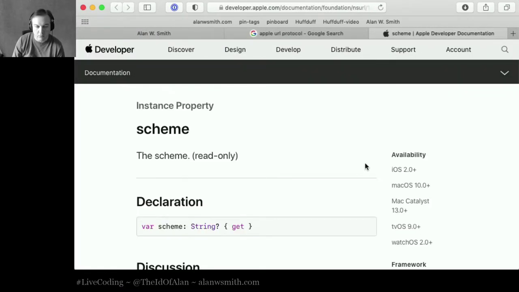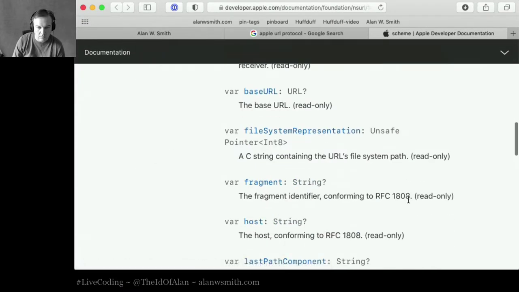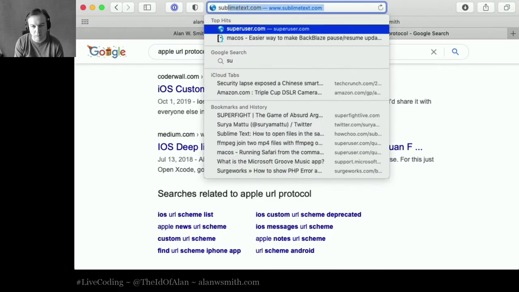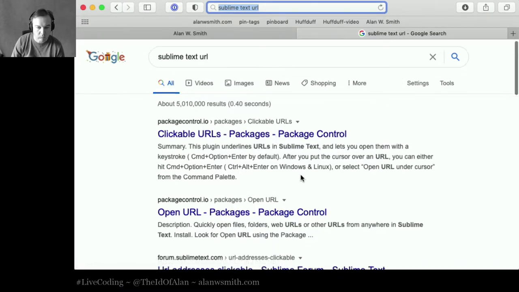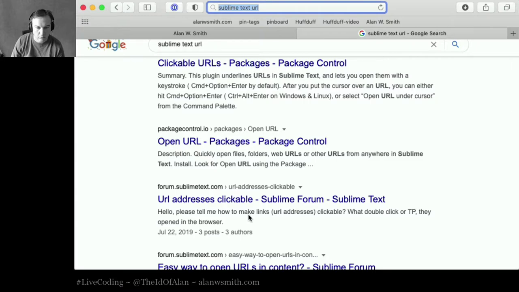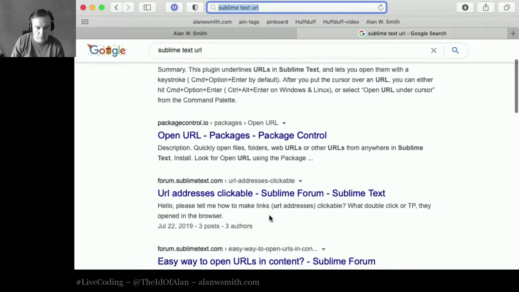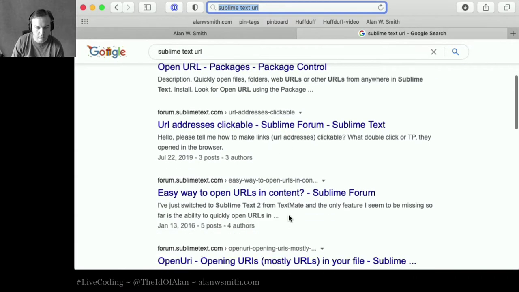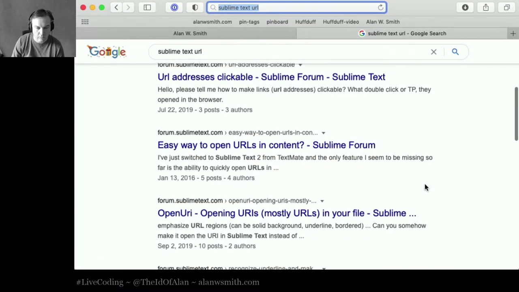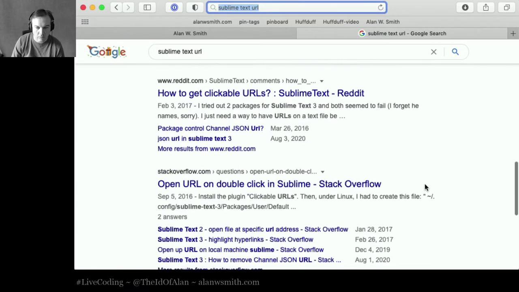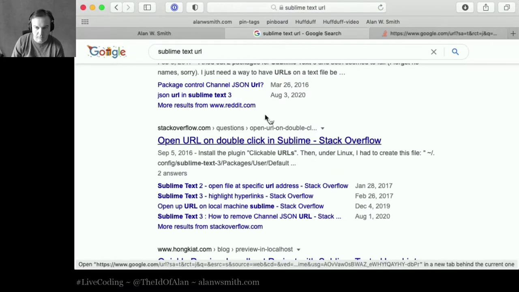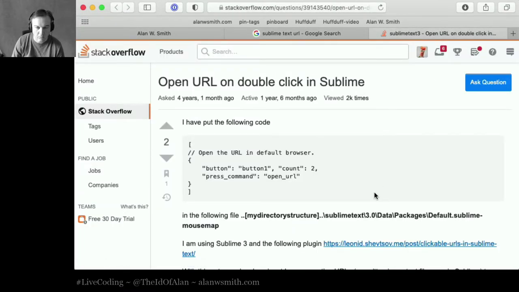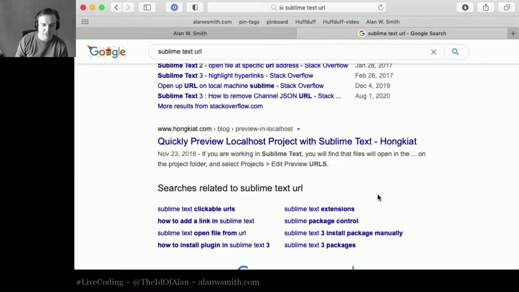URL contexts, source application, whatever. Okay. Good. Absolute string, whatever. So let's see if we just search Sublime Text URL. Clickable URLs? Nope. Open URL. URL address clickable. Address is clickable. Yeah, so the problem is, open URL, double click in Sublime Text. That's still not going to be the same thing. I want to go from... I need to talk to Sublime Text.